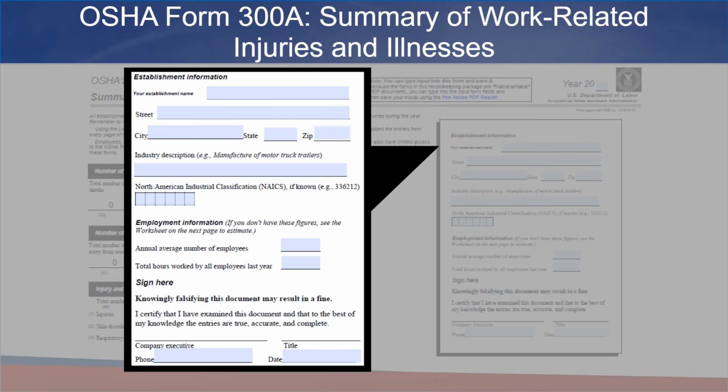You must post a copy of the annual summary in each establishment in a conspicuous place or places where notices to employees are customarily posted. You must post it no later than February 1st of the year following the year covered by the records, and keep the posting in place for 3 months until April 30th.